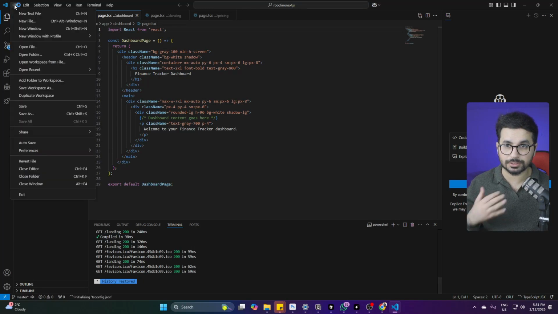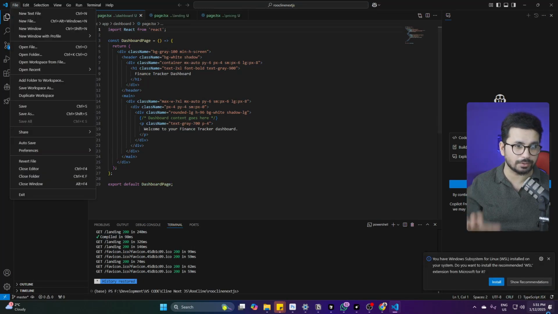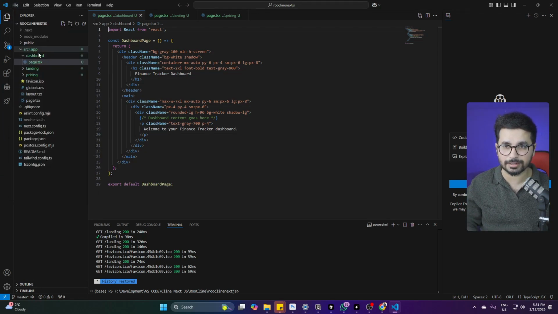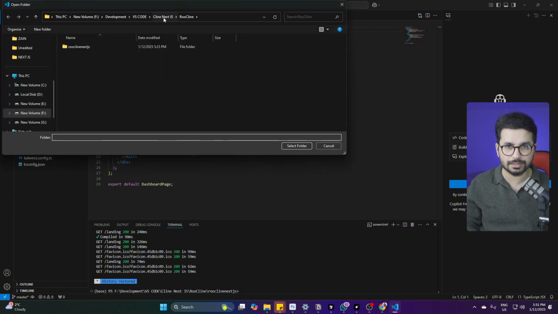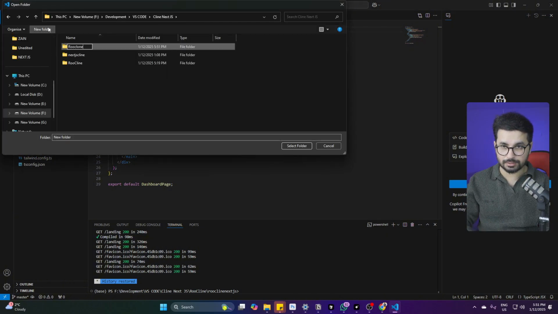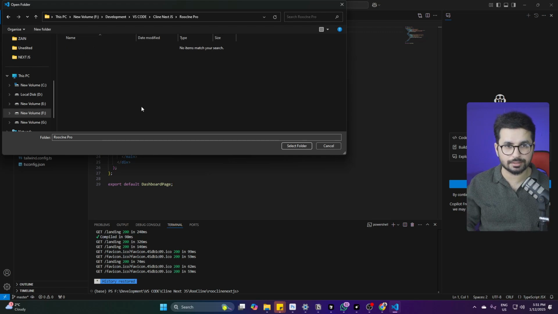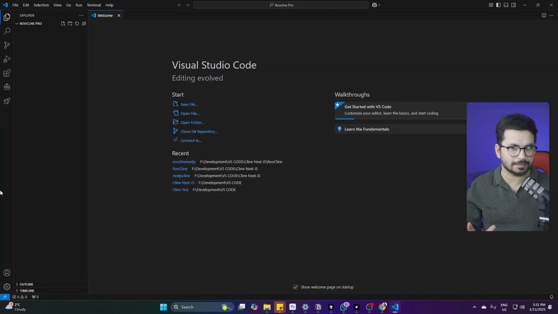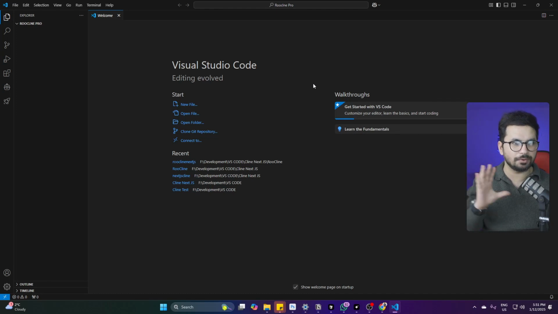This is how it will look. If you open it for the first time, this is not how it will look. You will need to create an empty project. Simply go to File and click on Open Folder, and after that you can click on the Cline Pro folder. I'll do that, and then click on select folder. All right, so once you have done that, this is the kind of interface that you'll have. This is an empty directory that you have just opened inside Visual Studio Code. You have not created any folder or any file here.